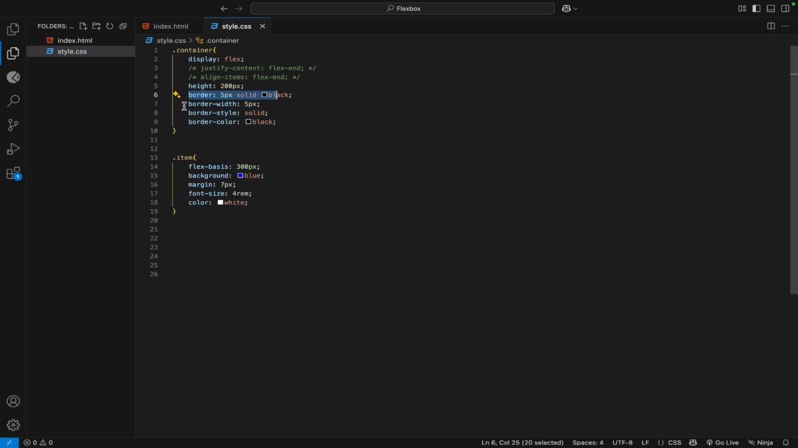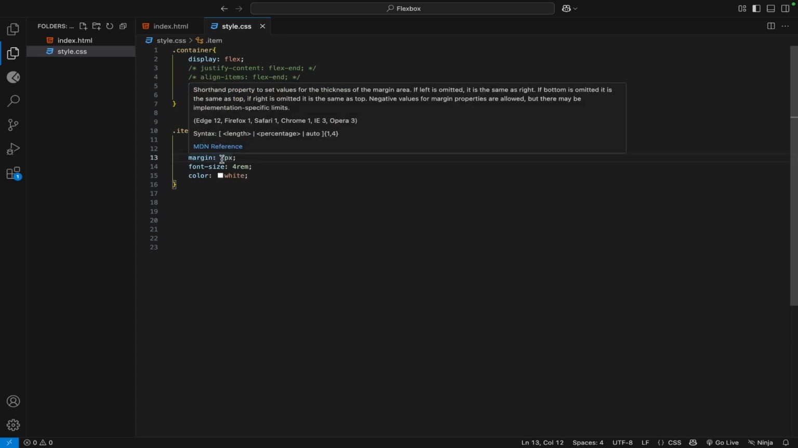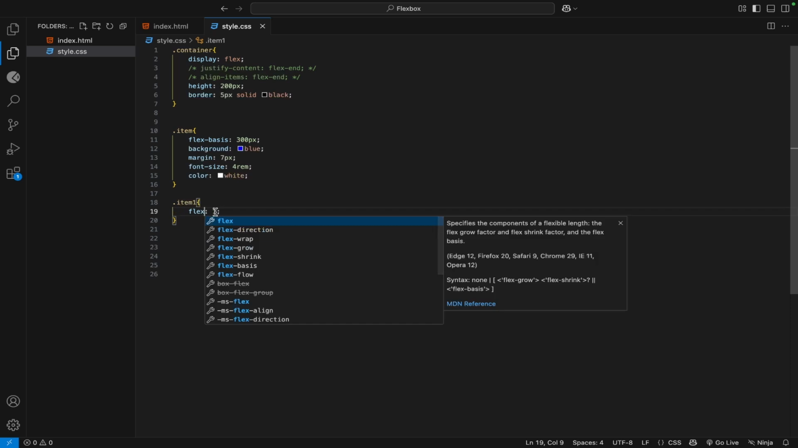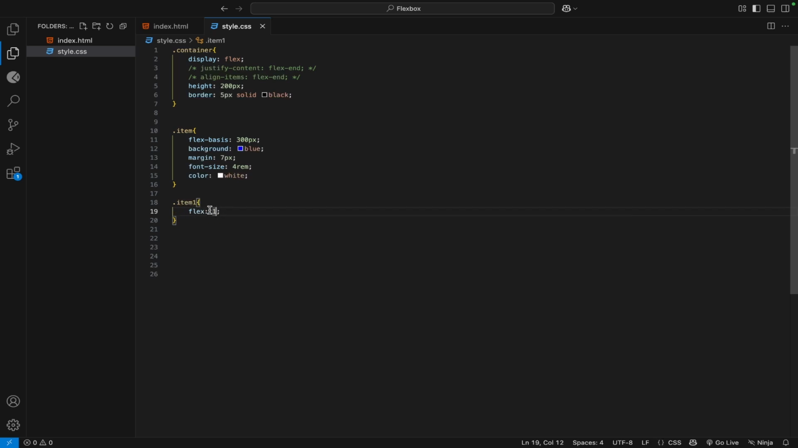So this is a shorthand property. It's the same concept, just like the margin as well. I can do margin top, margin bottom, margin right, margin left. But this is a shorthand that makes me apply margin to top, bottom, right, and left, like I explained earlier. So that's the same concept when I talked about this flex item. So it's basically the same concept.